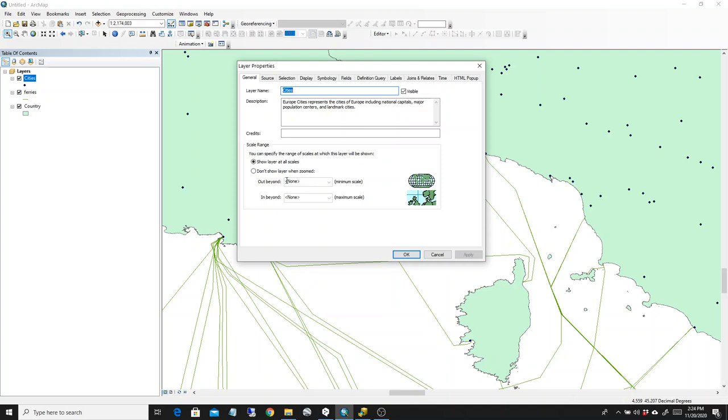what is in here. So first of all, you have a general tab where you have the layer name and if it's visible or not visible, a description of it, European cities, the cities of Europe, including national capitals, etc. And here you have credits. If you create a shapefile, it's always good to put a credit here. So if anybody uses that, they will be able to reference back to you.